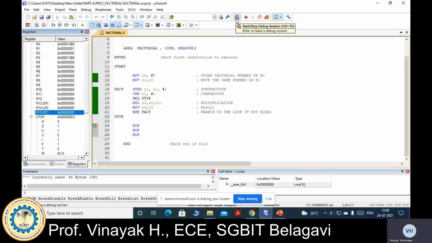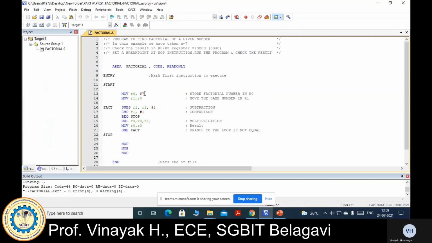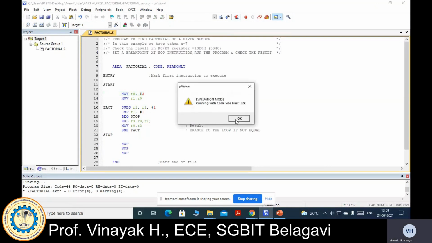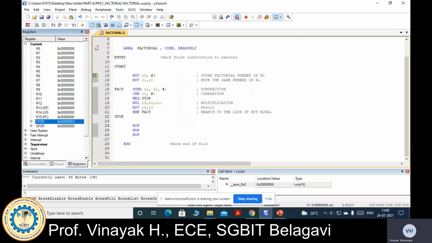Now let us check with different, smaller numbers. I'll take a simple 3. You know that 3 into 2 into 1 is 6. We will have to get 6. So I'll execute, copy. Just observe the registers R0, R1, R2, R3. See, are you not getting 6 here in R0? So what has happened? First it has taken 3 multiplied by 2, then it has multiplied with 1 and come out of the loop.